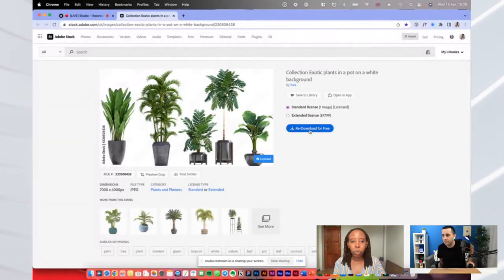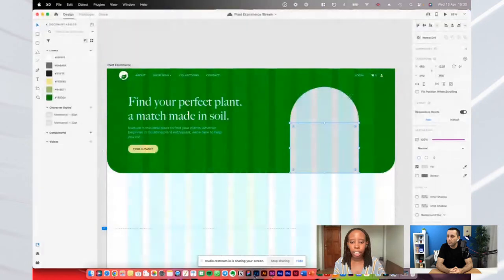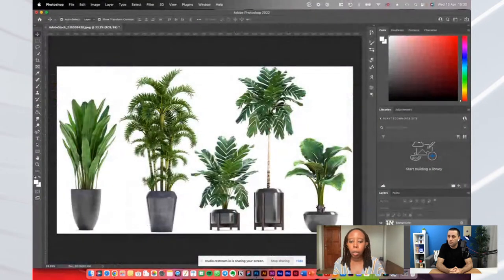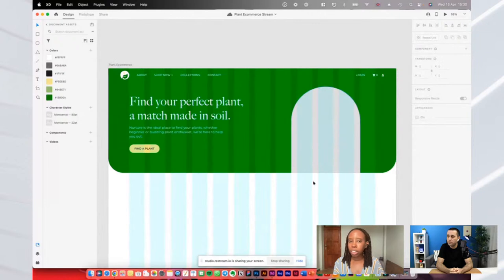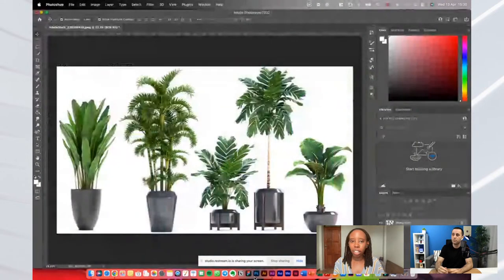You can see here it says we can download for free. You have standard license and extended license, and when you have stock items, I think they're called assets, you can download images here for free. I've already downloaded this plant image, and I have it opened up in Photoshop. Because it's a JPEG, it comes with a white background, but when placing it in here, we don't want the background to come with the plant. We just want the plant on its own. So I like to edit those kinds of things in Photoshop really quickly and easily.